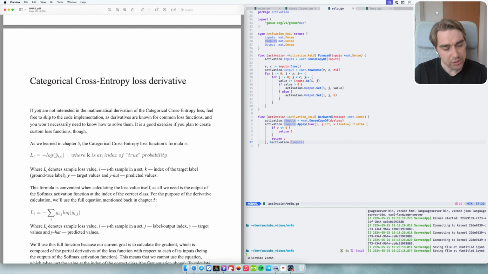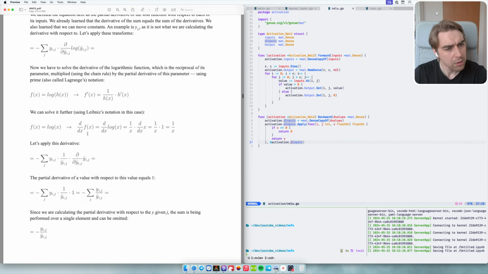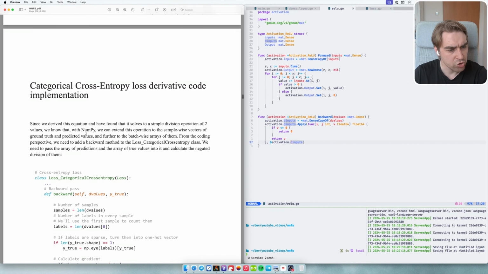If you are not interested in the mathematical derivation of categorical cross-entropy loss, feel free to skip to the code implementation, as derivatives are known for common loss functions and you won't necessarily need to know how to solve them. That's true, you can find all of the derivatives. This is a good exercise if you plan to create custom loss functions though. Okay, I don't have plans, but I will check it.